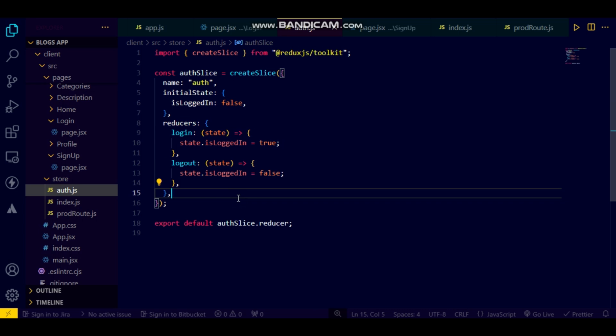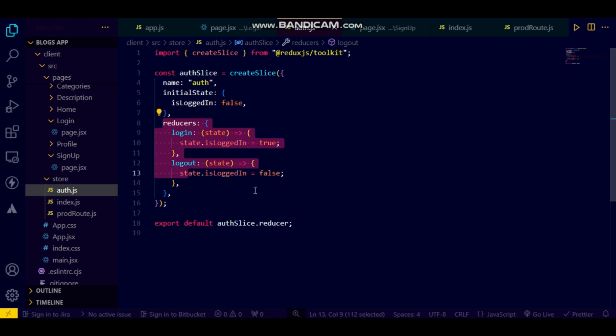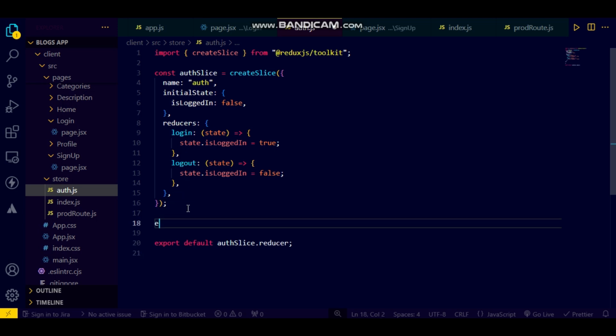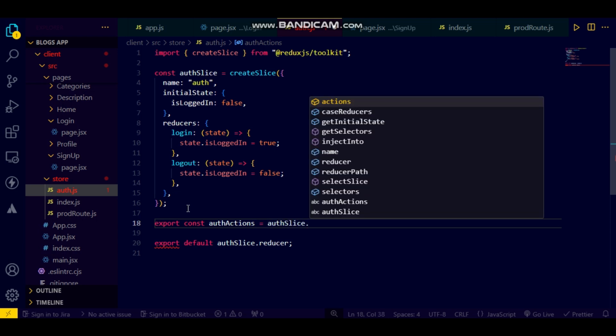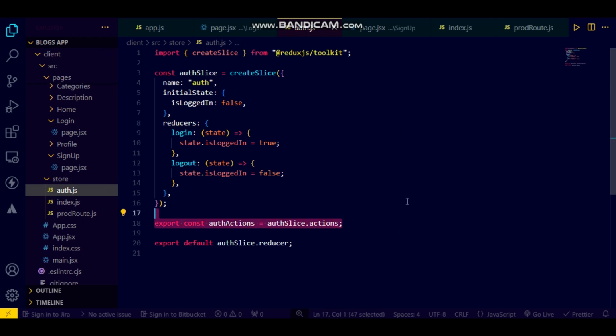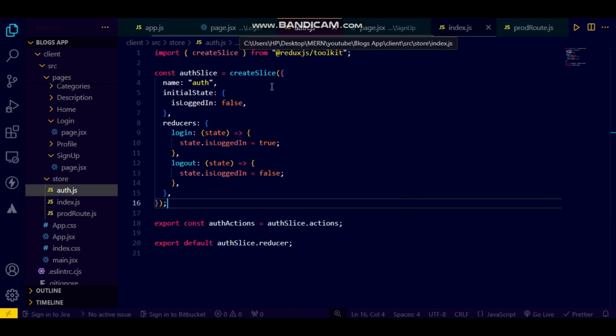So one more thing I need to do here is export these as my actions, which I'm going to use further. Not right now, I just export it for now. You can say export const authActions equals authSlice.actions. I need to export my actions from here, and right now go to index.js once again.